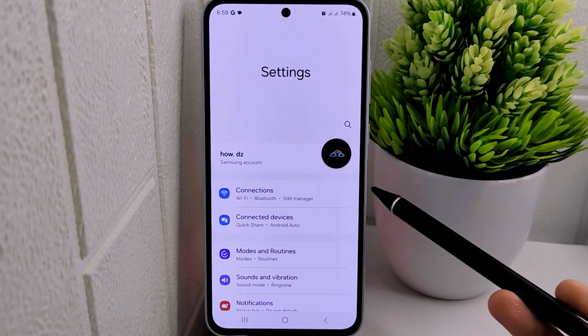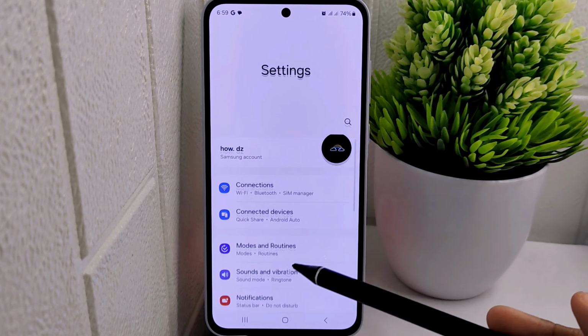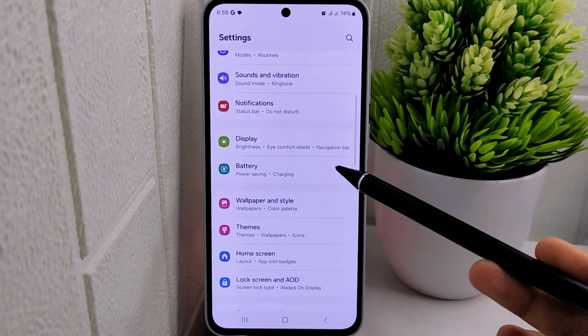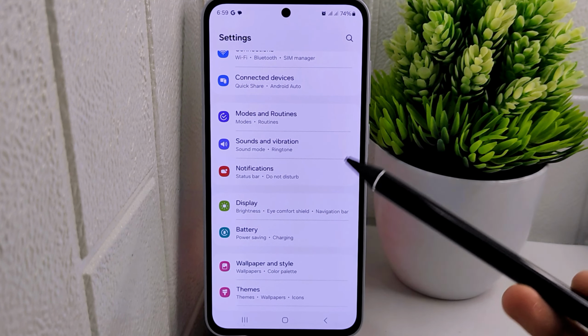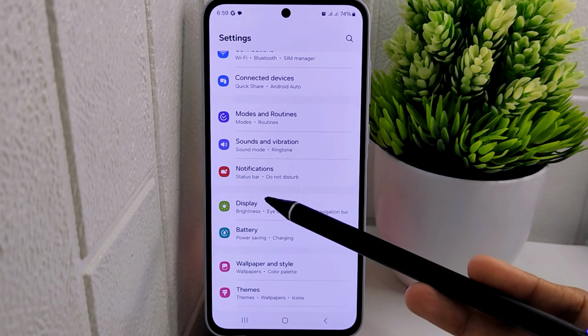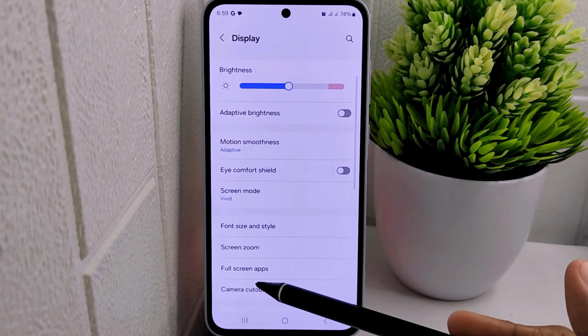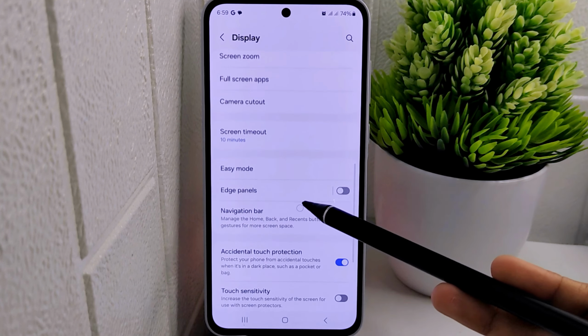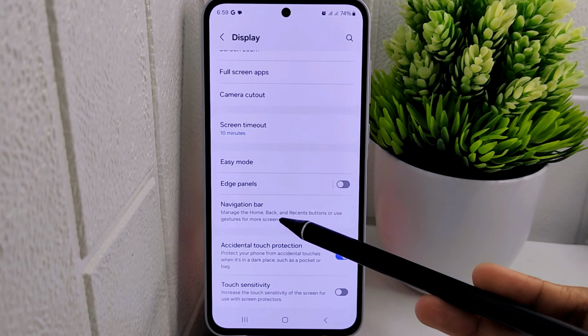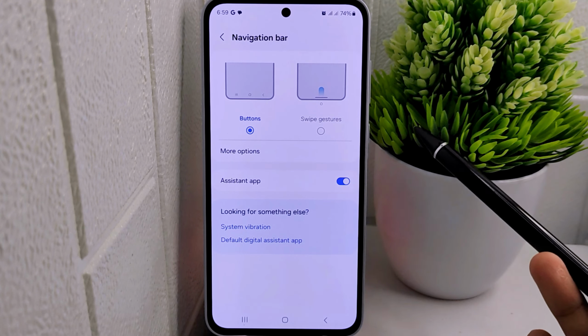First, navigate to the settings menu on your device. Once there, locate and tap on the display option. Okay, after that, in the display settings, scroll down and find the navigation bar section. So, select this option to proceed.